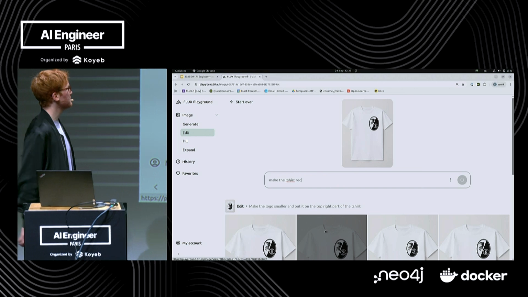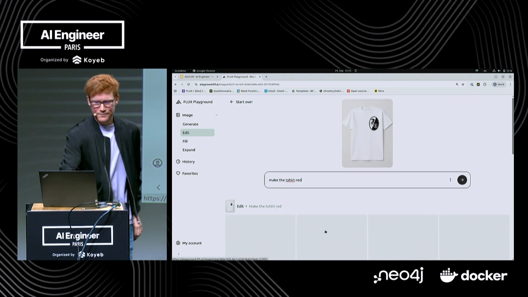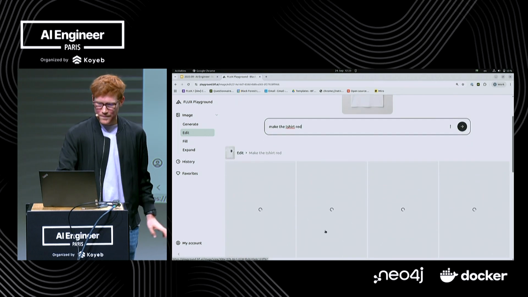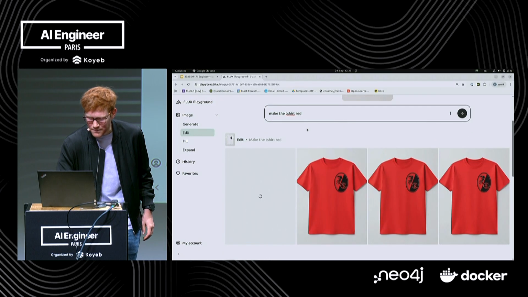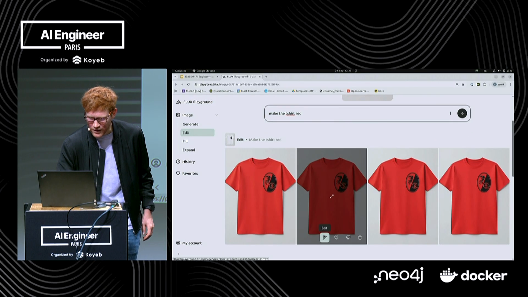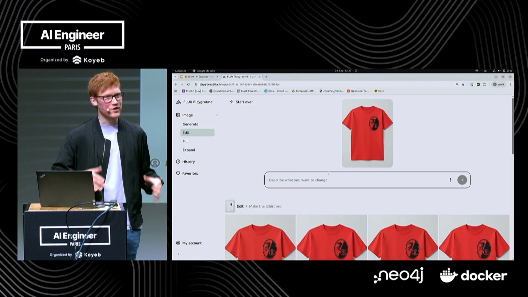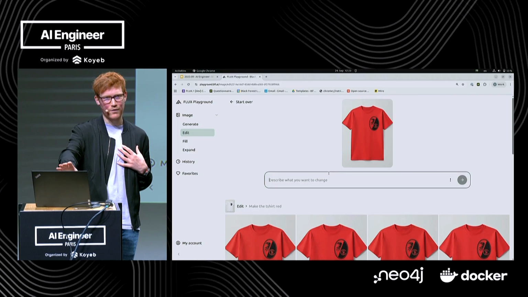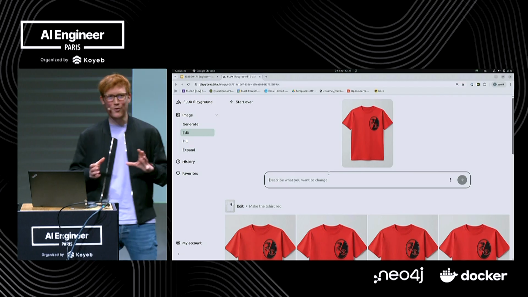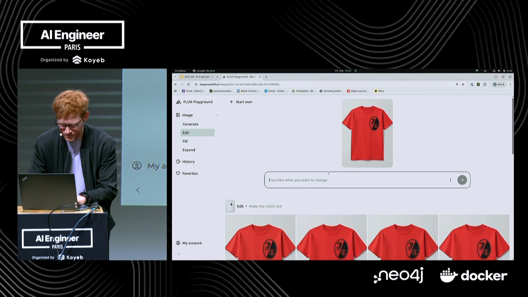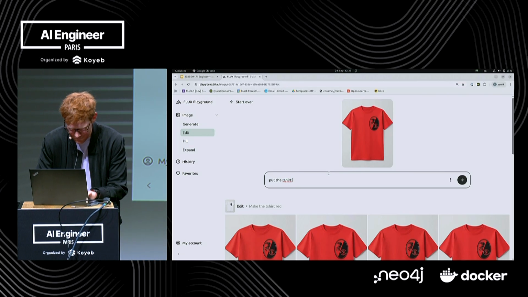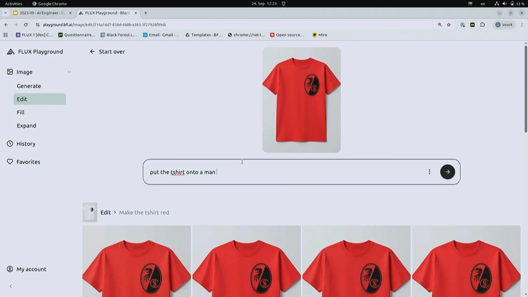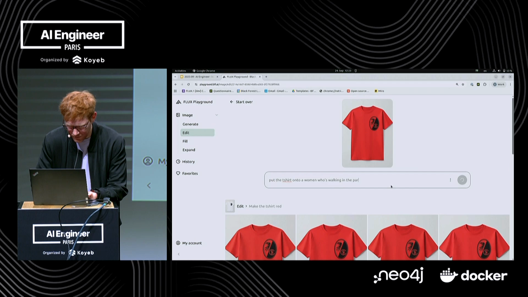Let's make the t-shirt red. And I think as the next thing, I want to do something more challenging. Let's put this t-shirt onto a human and transform them into the wild, because so far we've done somewhat local image edits. Let's do something more global. Oops. Oh, in the park.